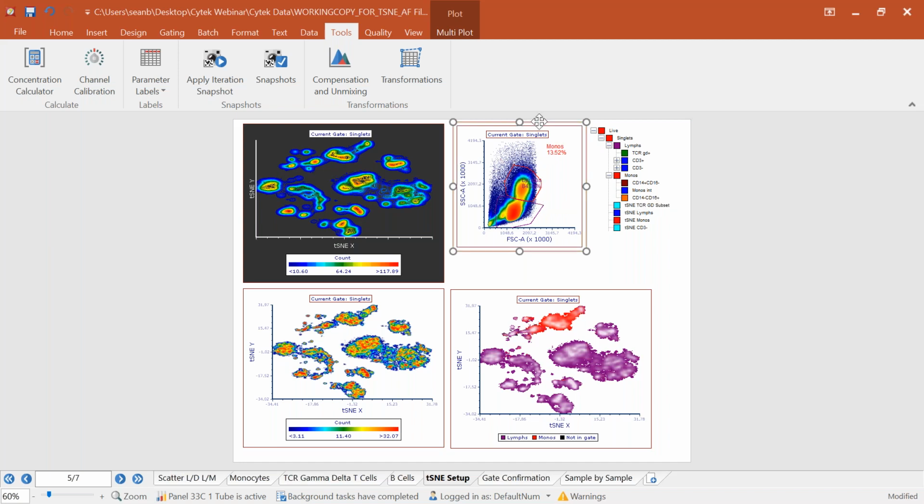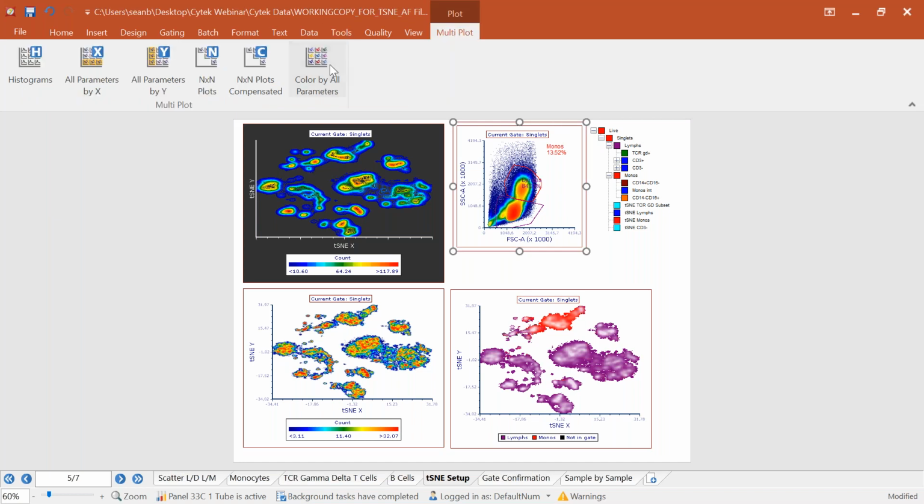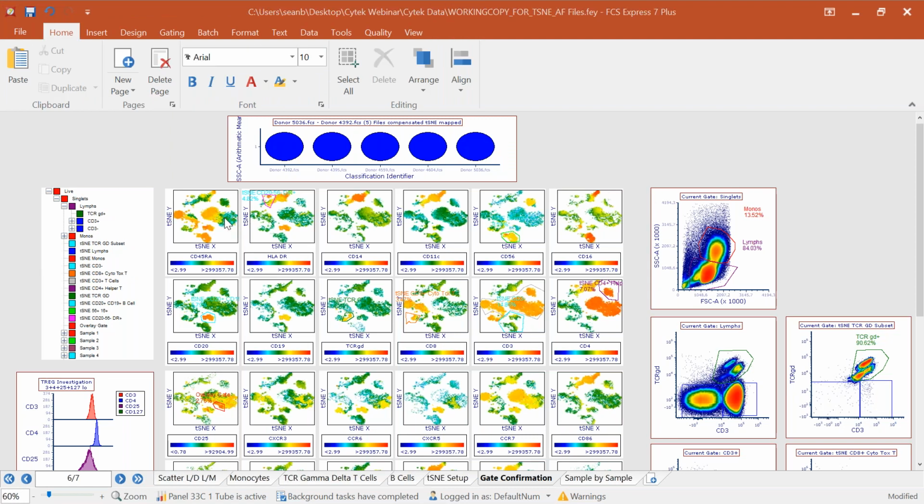Now, we do realize that when you run t-SNE, you're going to be looking at all of the parameters that are here, and you're generally going to want to look at t-SNE plots for all of this. So what we have is this handy multi-plot tool here. If you say color by all parameters, what you'll end up with is a distribution of plots on the page showing you t-SNE X and Y across all the different parameters in the data set. So you can see here we have t-SNE X and Y, and we're displaying CD45, HLA-DR, CD14, and we're doing this for, again, all of the different parameters in this data set.